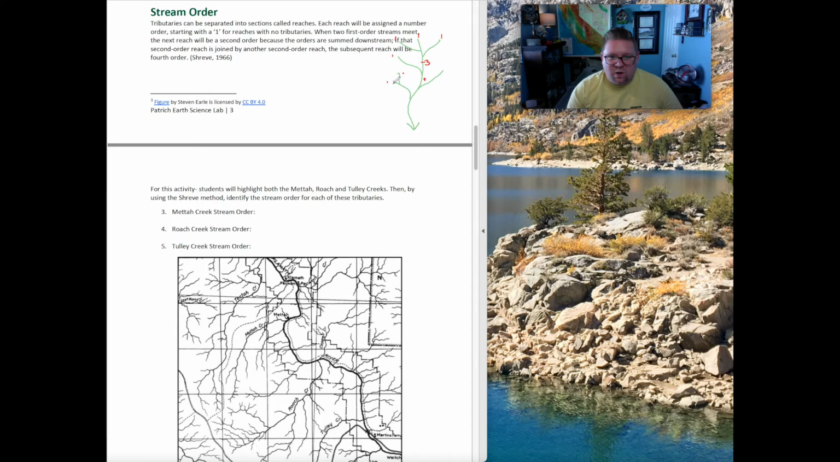There's 1 and 1 and 1. 4 and 1 is 5. Plus 1 and 1. So this is a total value of 7. So that's how we would do this stream order. You're just counting the tips. You're just counting the reaches that are reaching out to try to gather more water for your primary stream.